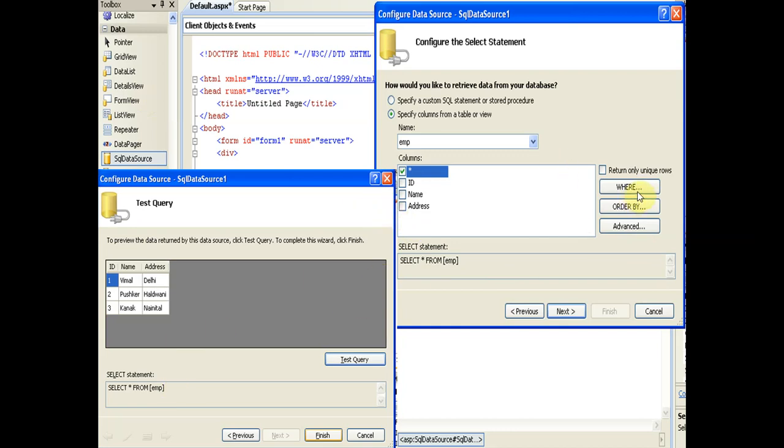We have not selected where, order by, or advanced query. We have only selected this asterisk button. So this will be like select asterisk from EMP, which means we are selecting all the data from the EMP table.